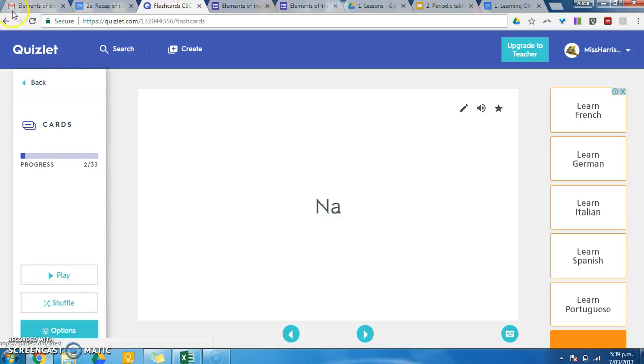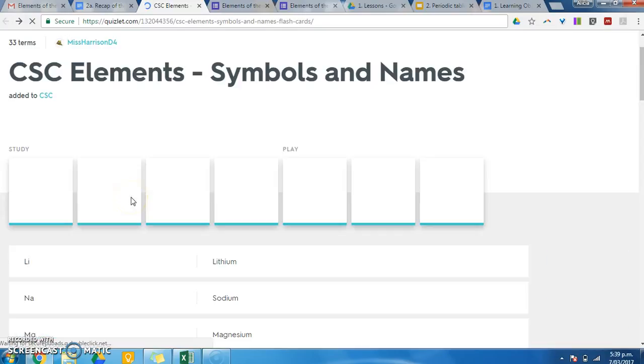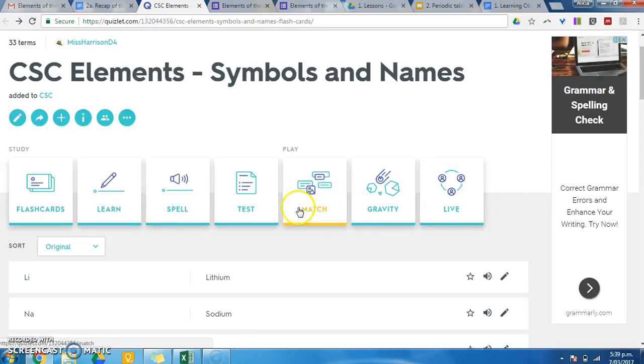If we go back, there are also a whole bunch of other games here. So you can learn the words, you can check your spelling of the words, you can do a wee test, you can play a matching game, a gravity game, and I'm not sure what this option is because I've never used it before, but you can have a check yourself. Spend about 15 to 20 minutes using these different tools, work out which one works best for you, and then stick with it and have a go at recapping the elements.